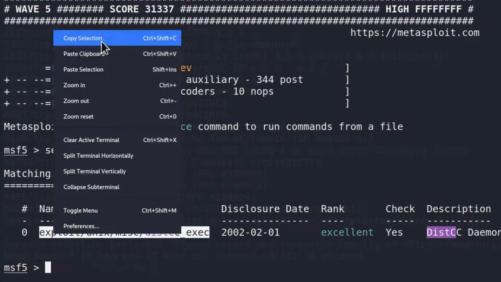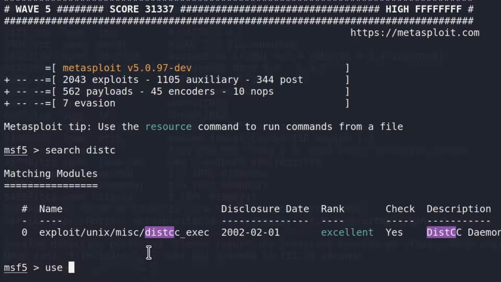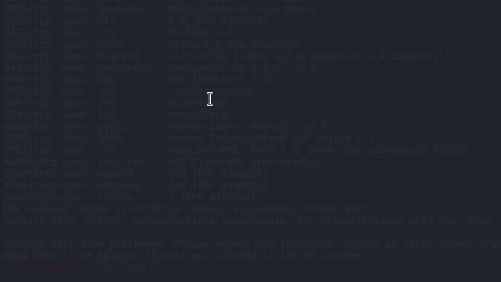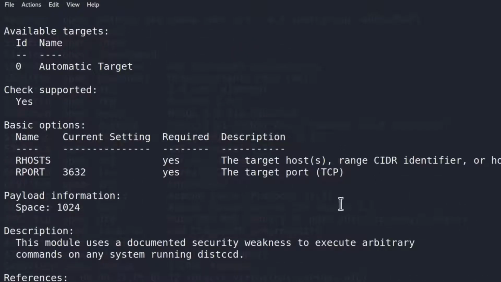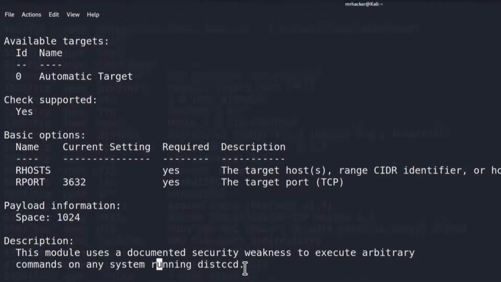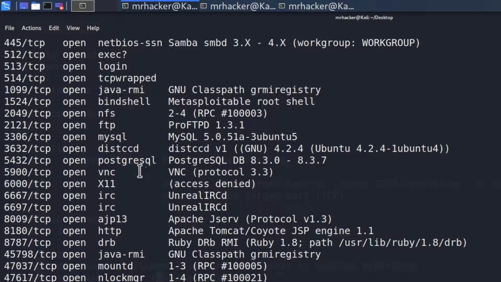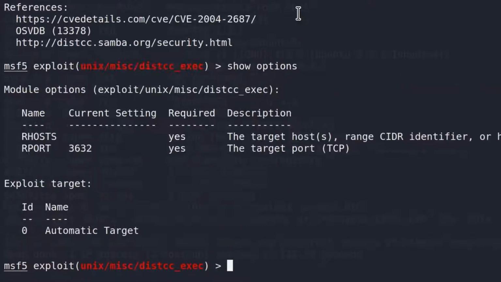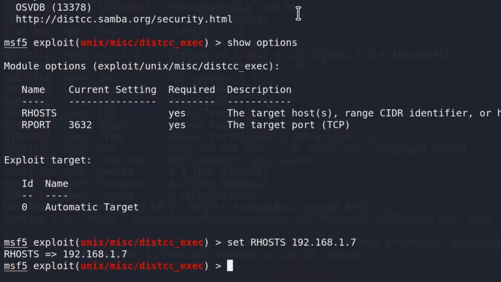I will copy it, I will type use and then paste the exploit name, clear the screen. We can show info just to know what this exploit does, and it says that this module uses a documented security weakness to execute arbitrary commands on any system running distccd. And our system is indeed running distccd. So what we're going to do is we're going to type show options and set the RHOSTS to be the IP address of our Metasploitable.